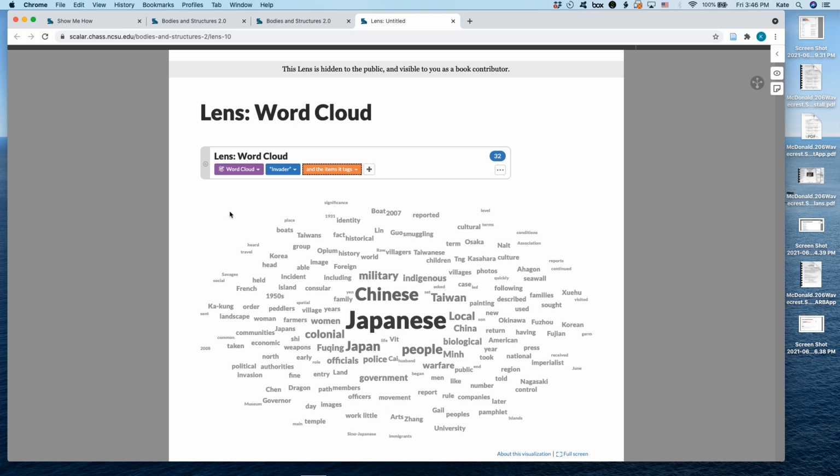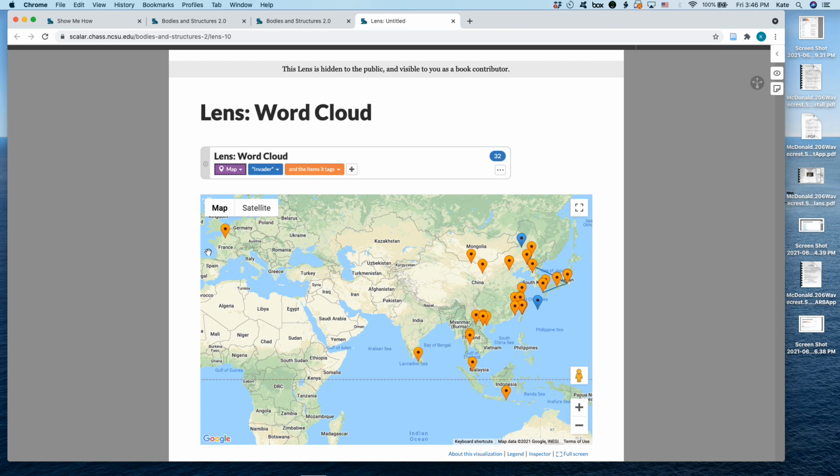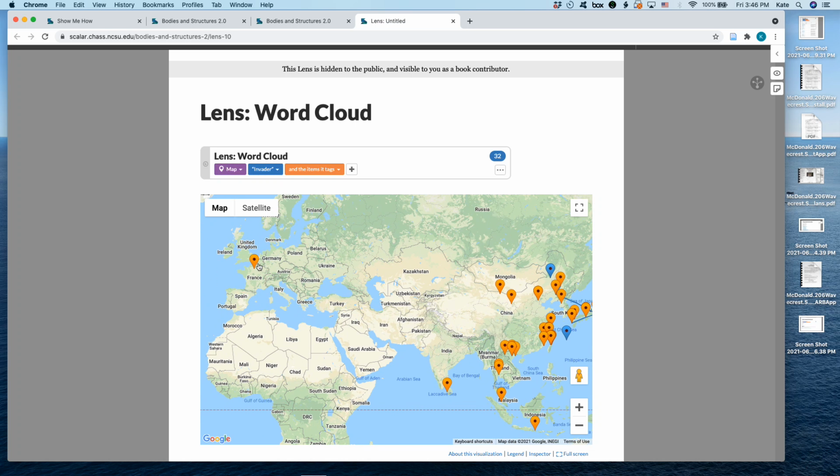And one way we can look at that is we can transform this word cloud into a map by going to the purple drop-down box. That's our visualizations, and we'll just hit Map. And then the lens is going to reset itself here. Do another call with the same 32 hits, but now they're displayed as a Google map. And we can see somehow the tag invader is involved in something all the way over here.